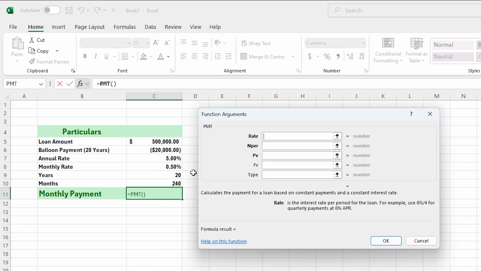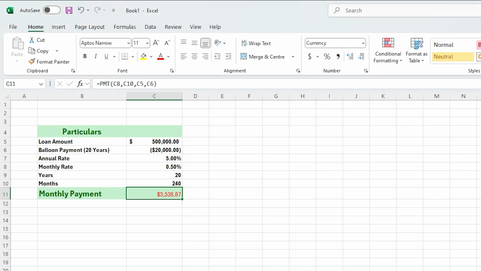Enter the monthly interest rate. Enter the number of total payments. Enter the loan amount. Enter the balloon payment as a negative number. Leave this blank if payments are made at the end of each period. Now click OK and Excel will calculate your monthly payment.